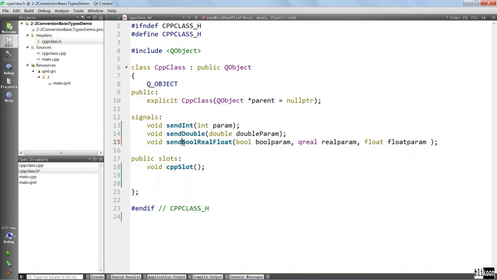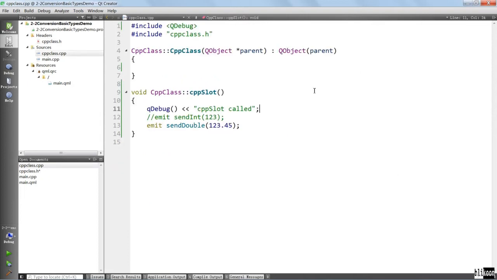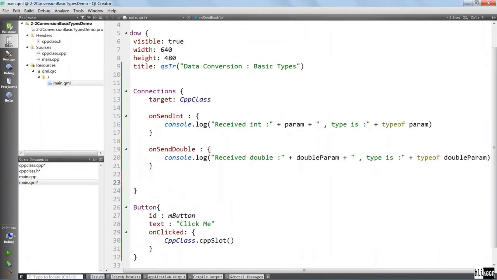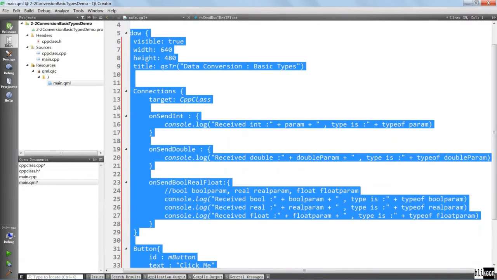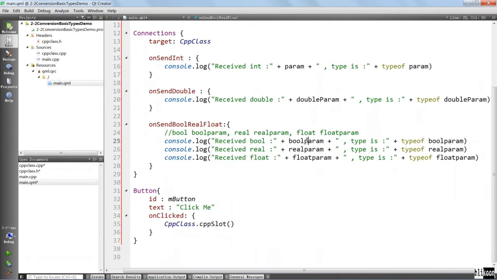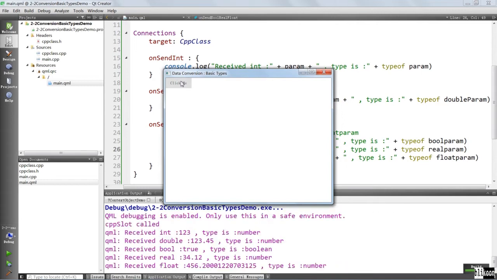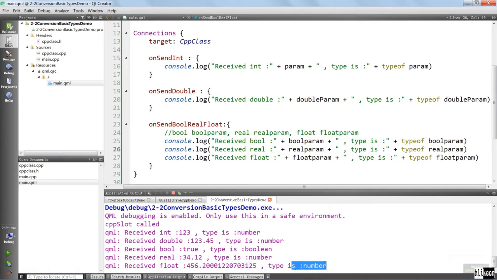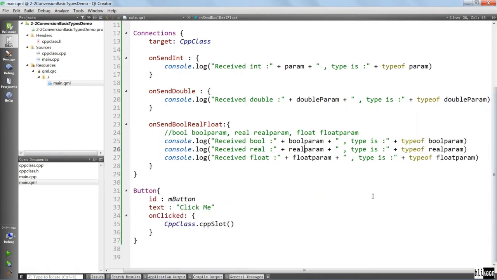We're going to put in another signal that is going to send a bool, a real, and a float. We are going to go to the CPP file, comment out the double one, and put our signal emitted here. Actually, you can uncomment these things if it doesn't confuse you. On the QtQuick side, we should put in the signal handler. I'm going to just put it in here. I don't want to type all this. We captured the bool parameter, the real parameter, and the float parameter. Let's run the application. Click. Bool is true, the real is this one, and the float is this number here. And they are all numbers, real and float.